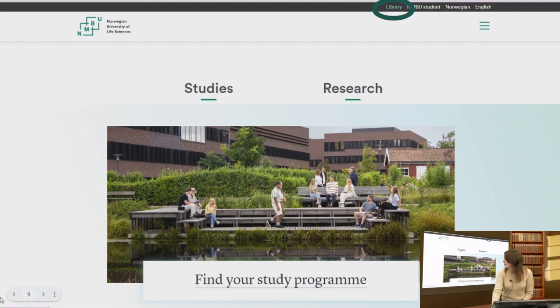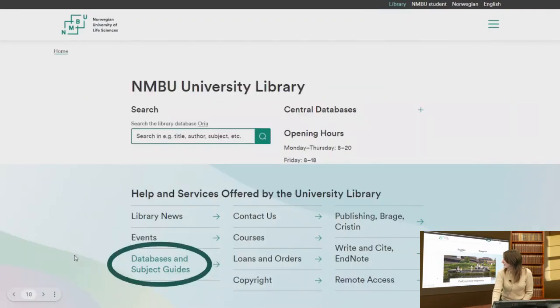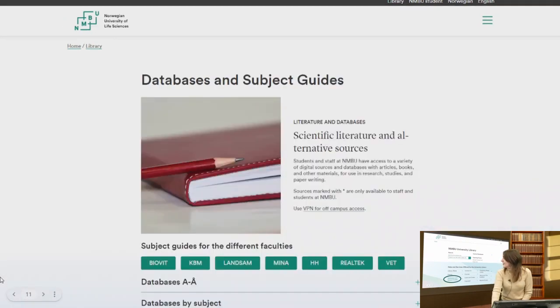Once you've clicked on Library, you should get to a page that looks like this. And here you're going to scroll down to where it says Database and Subject Guides. You click on that, you're going to see the Database and Subjects Guides page. And if you're looking down here where I'm looking, you're going to see we have our study departments. You can look for things specific to what you're looking for, and it's going to be organized in a way that is most likely to be helpful to you.